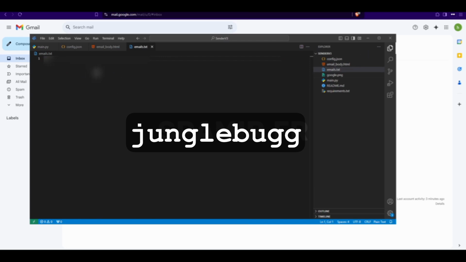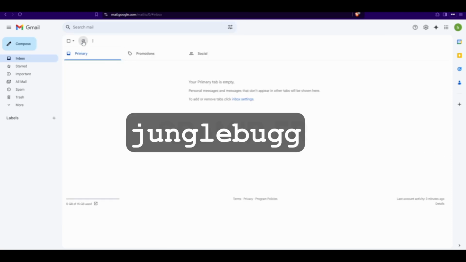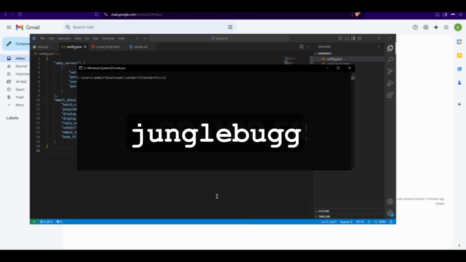Now add the recipients into emails.txt. Each email should be separated by a new line. I'll confirm that my inbox is empty before sending the mail. Finally, I'll run the sender script and wait for the result to my inbox.